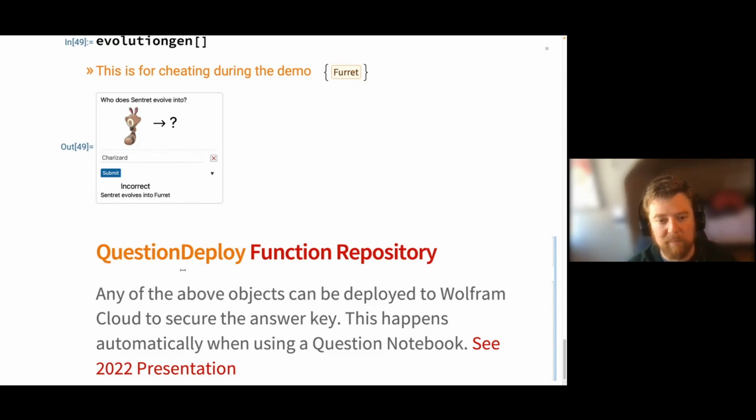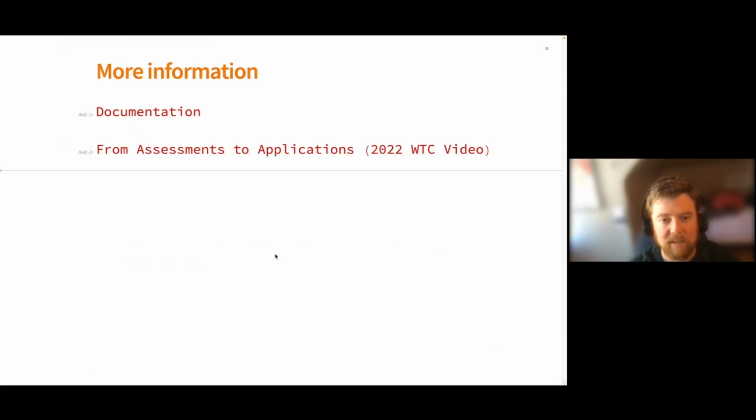I talked about that much more in depth at this conference last year, and there's a link to that part of that talk on YouTube right here. This notebook can also be downloaded, so feel free to look into that. But question deploy is a function in the function repository that will help with that.